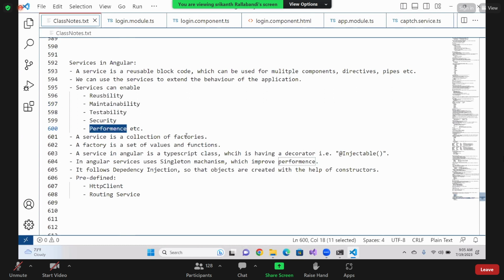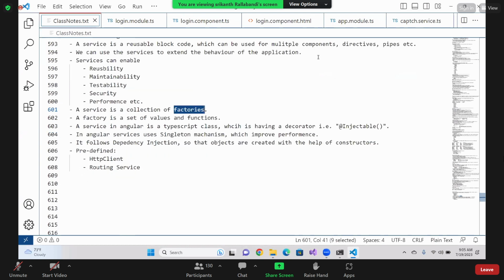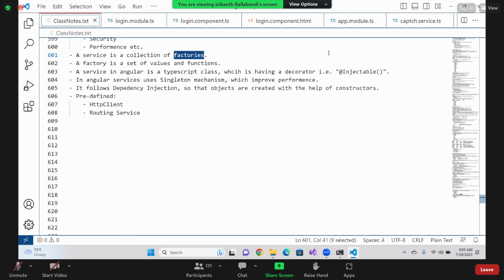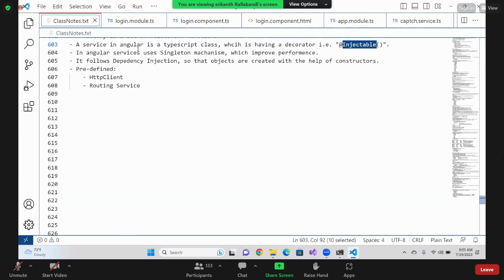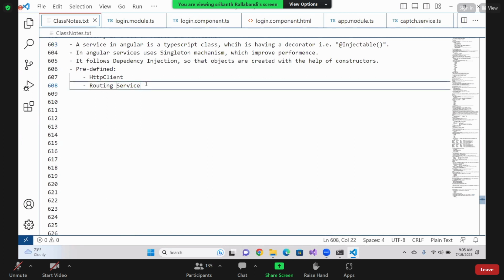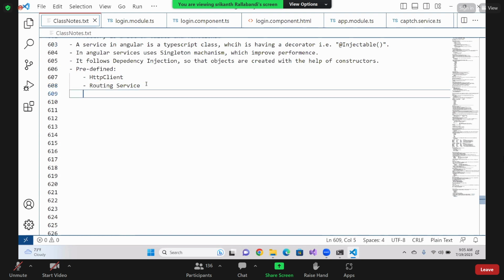Technically, a service is a collection of factories. A factory is nothing but a set of values and functions. How to create the service, I also told you. A service in Angular is a TypeScript class which has a decorator, that is @Injectable. It is one of the very important modules when it comes to Angular app development.